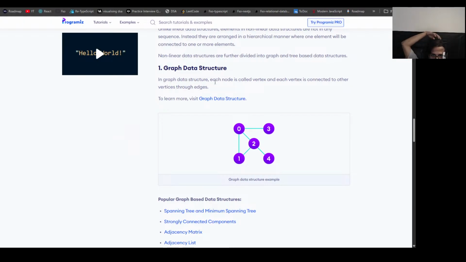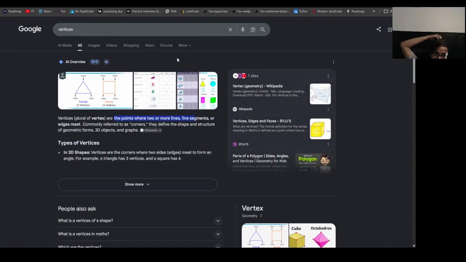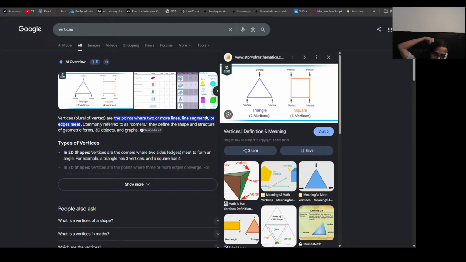In graph data structures, each node is called a vertex, and each vertex is connected to other vertices through edges. Four vertices.